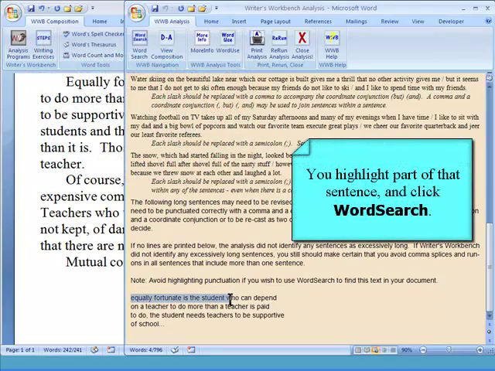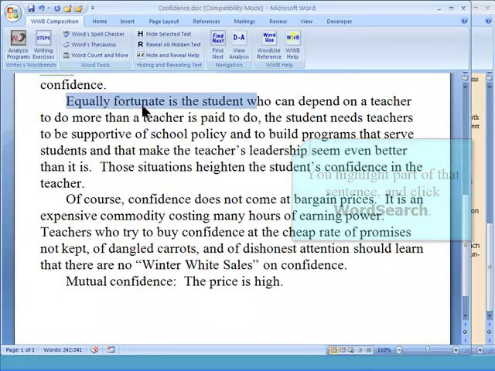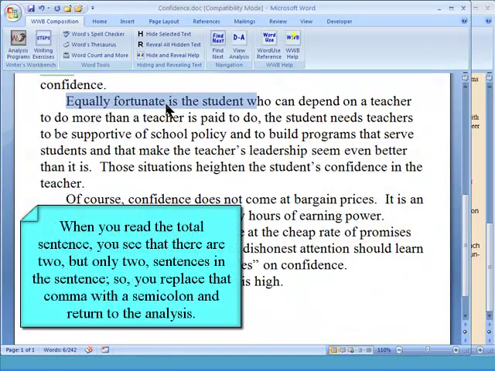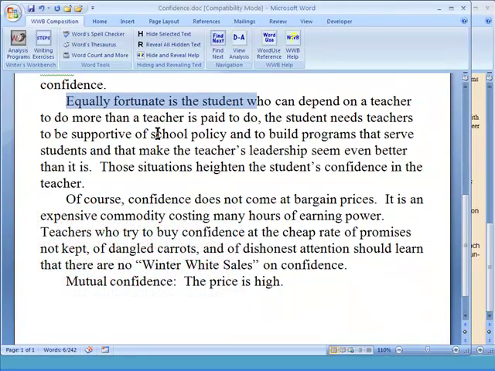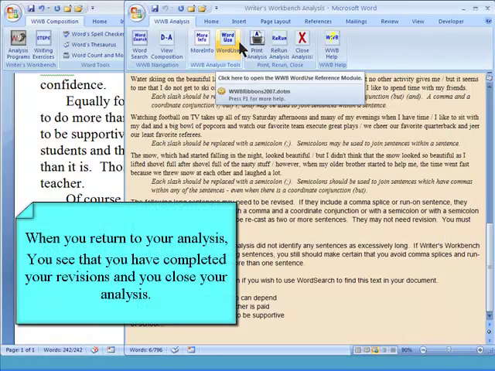You highlight part of that sentence and click Word Search. When you read the total sentence, you see that there are two, but only two, sentences in the sentence, so you replace that comma with a semicolon and return to the analysis. When you return to your analysis, you see that you have completed your revisions and you close your analysis.